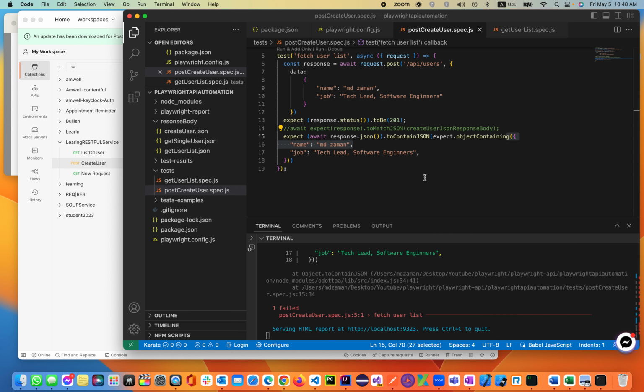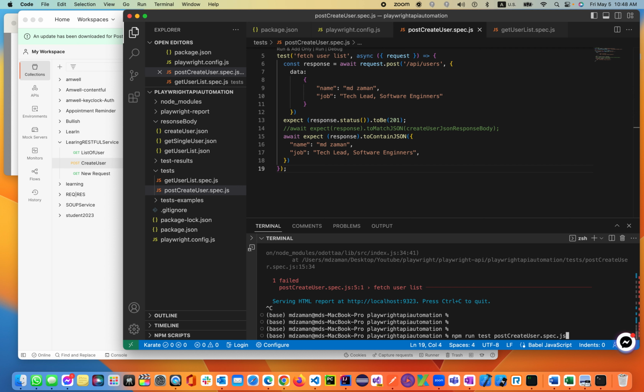It's not working, so in that case we'll be using response directly. Definitely we'll be using that. Expect response. We're not going to be using the JSON. To contain JSON, we'll be using this directly. Right, let's see. Now it is working. Okay.